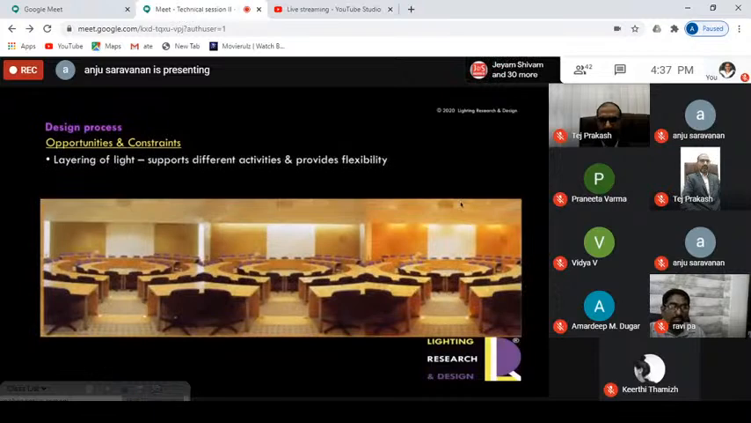Opportunities also include layering of light. Layering of light means each space has different activities and different functions. Now, if you see this conference room, there are three images of the same conference room, but in each of these three images, one thing is different, and that is the lighting, because different moods have been created with lighting.